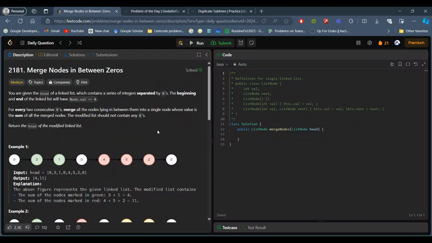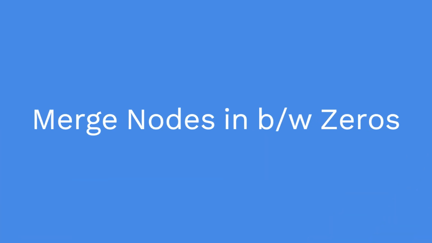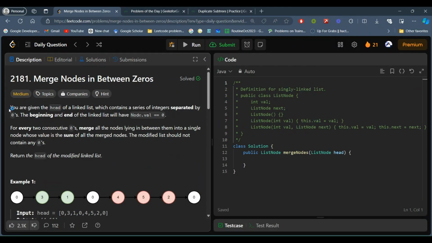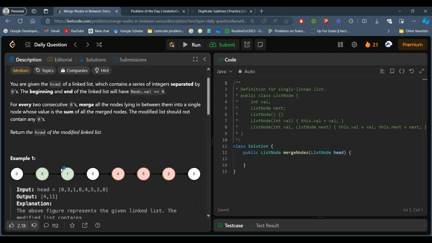Hello everyone. So today we are going to see the Leetcode problem, and the problem is merge nodes in between zeros. So you are given the head node, and the list basically starts from 0 and its ending node also has value 0. So we have to take care of the nodes which are in between two consecutive zeros and sum them up and make one node out of them.